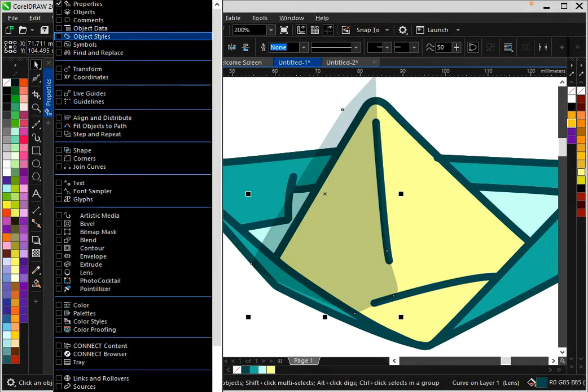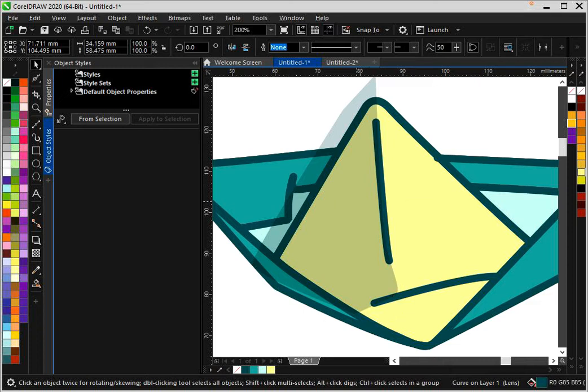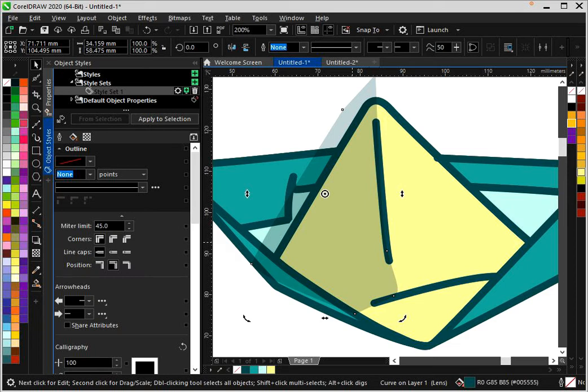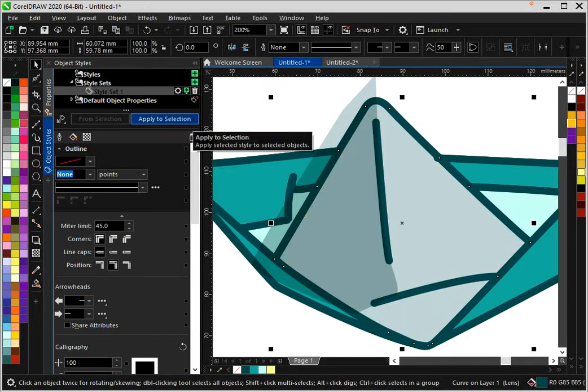Before I power clip, I want to record something. Now I'm going to open my object styles. Then here I'm going to select from selection, this little box, from selection. So now I can power clip this. But okay, let me show you a quick demo.